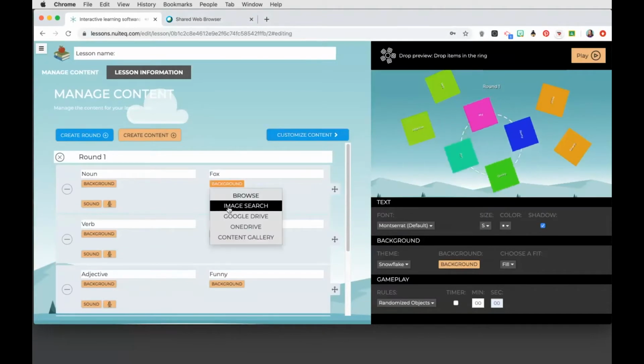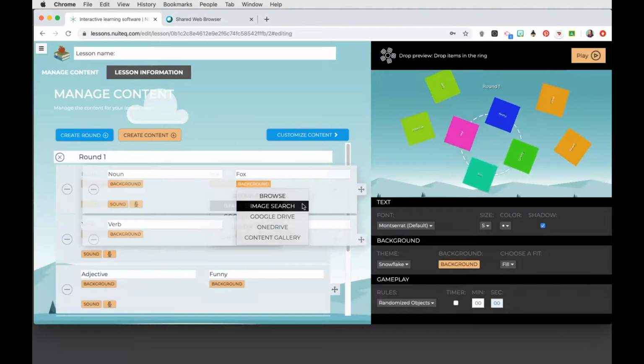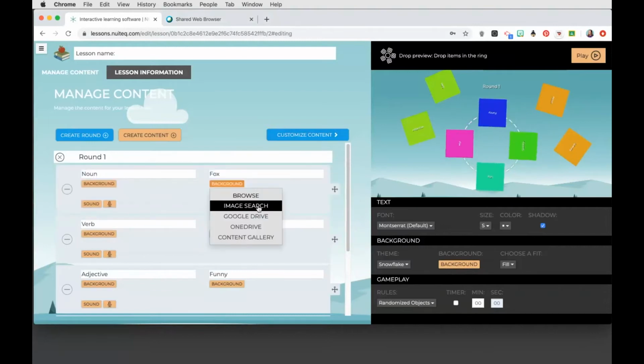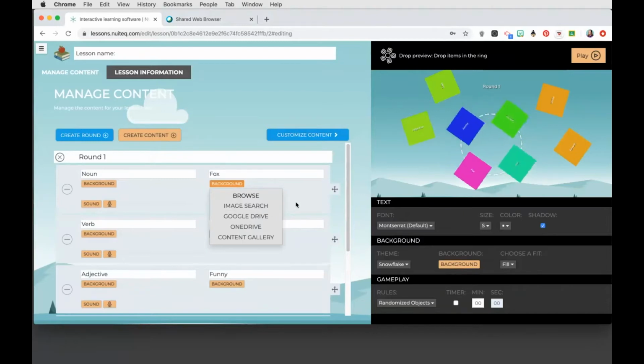I always recommend when creating a lesson, make sure you're doing it without students present. You never know what will pop up with an image. So image search, typically it uses these keywords. So I might get an image of a fox, or I might get a picture of Megan Fox. It's whatever kind of relates to the word.